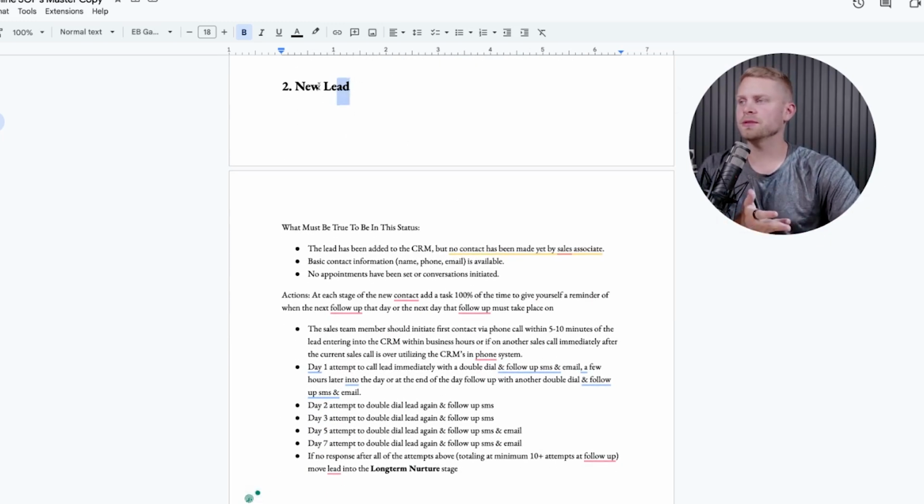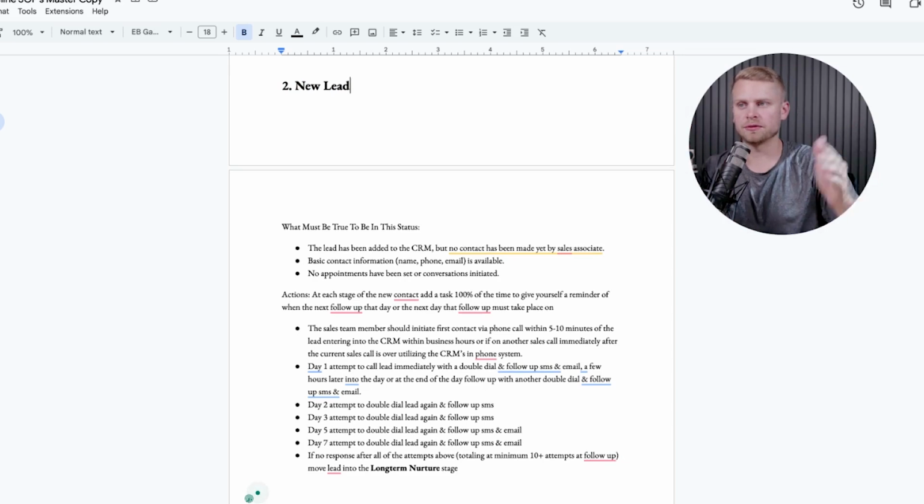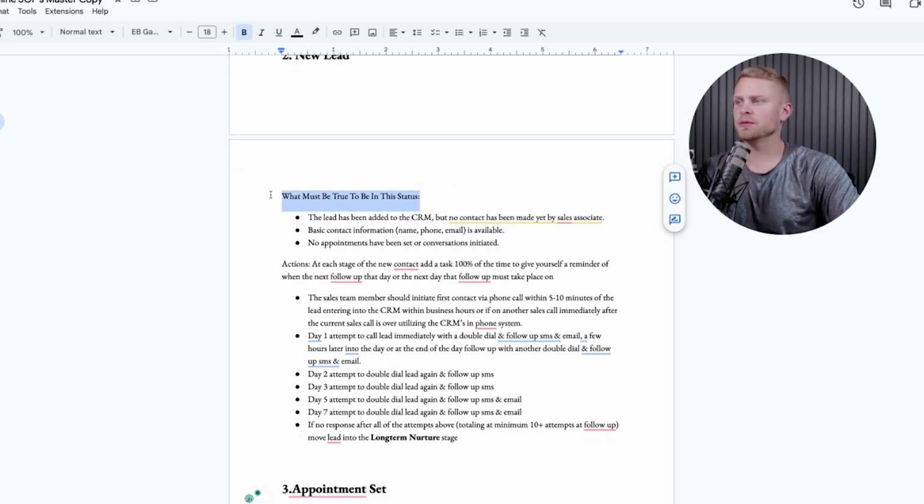So we have new lead. That's the first stage that a lead's going to come into our CRM. They're going to be tagged as a new lead. And this is our sales pipeline from start to finish. So they come in and then we have directions on, well, what must be true for that lead to be in that particular status. This is pretty self-explanatory.